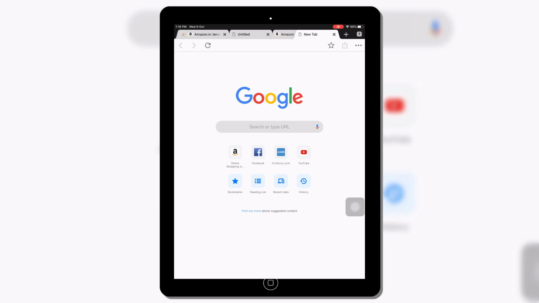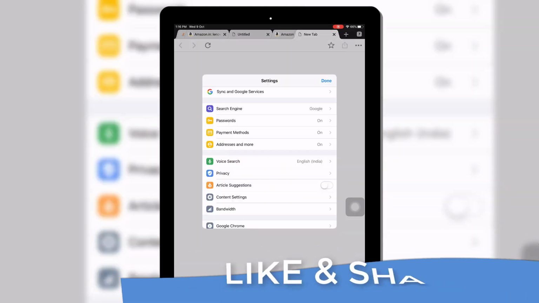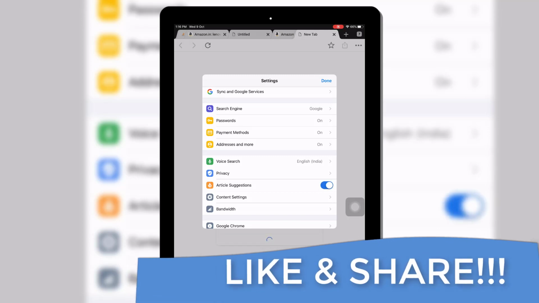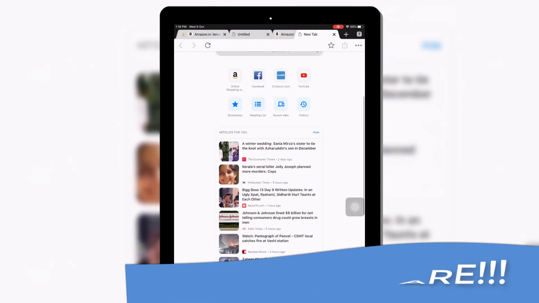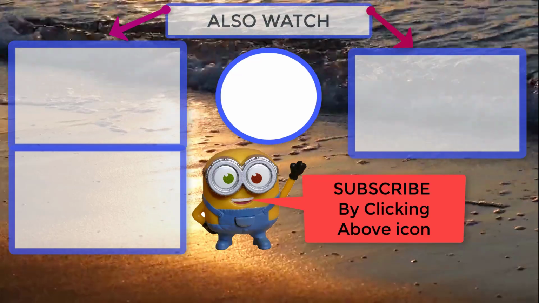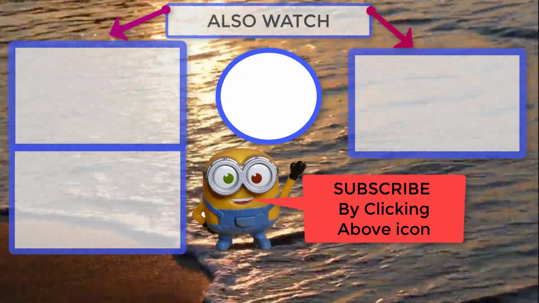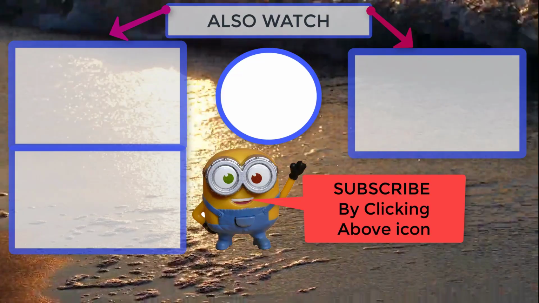You could see that then Chrome doesn't show any suggested articles for you in iPad. If you want to re-enable it, just click on the three dots on the top, click on settings again, toggle the button of article suggestions, and click on done. You could see the suggested articles back again in Chrome. So these are the simple steps to remove suggested articles from Chrome in Android and iPad or iPhone.